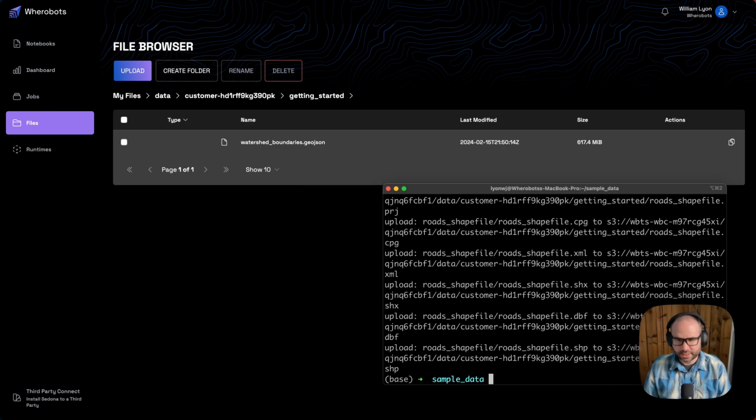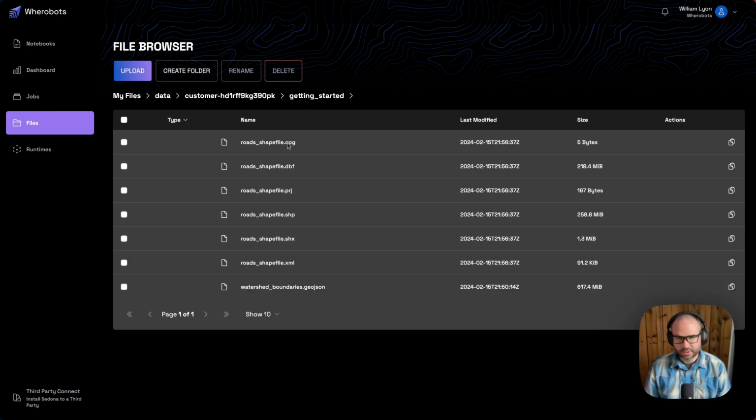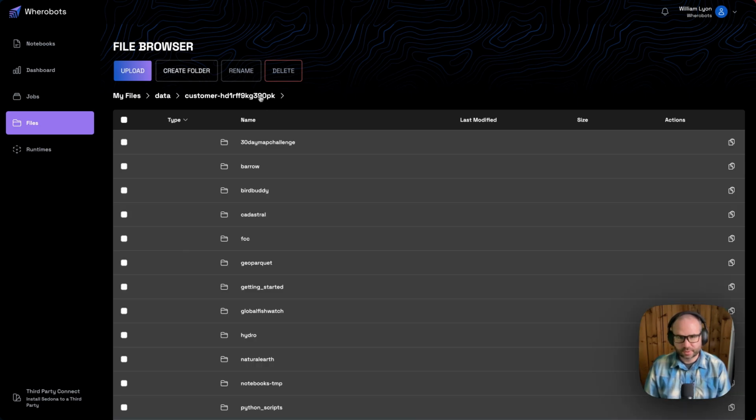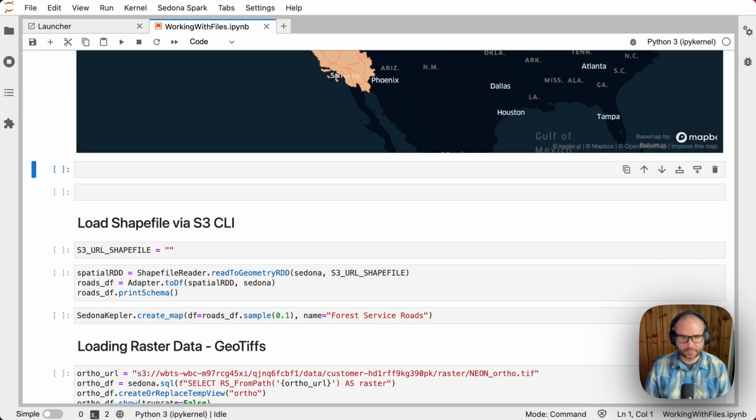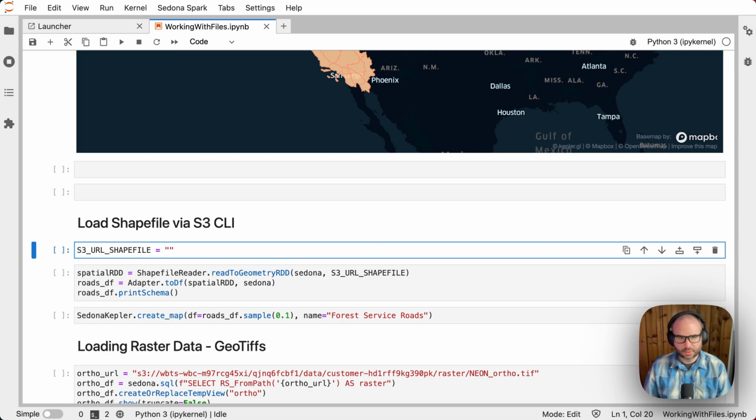And now that that data has finished uploading through the AWS CLI, we can see the shapefiles are loaded in our getting started directory. So we'll go ahead and copy the S3 path to that directory. And in our notebook environment, we'll reference that getting started directory.